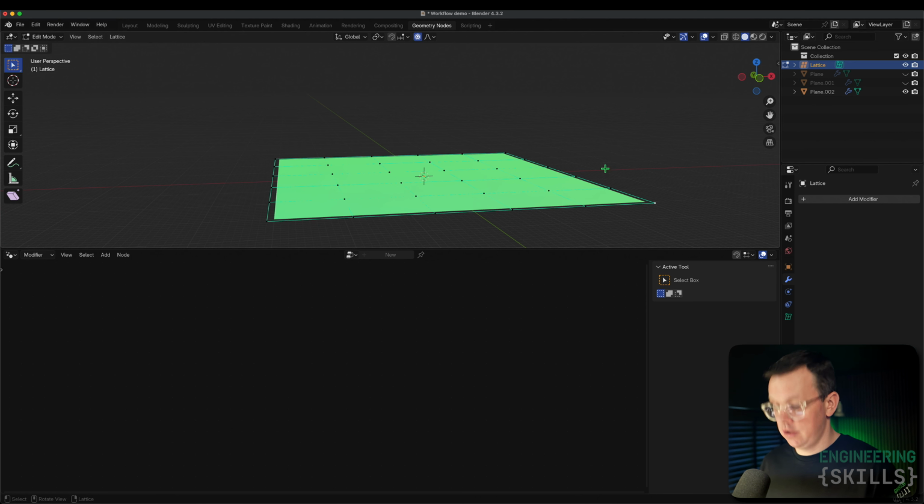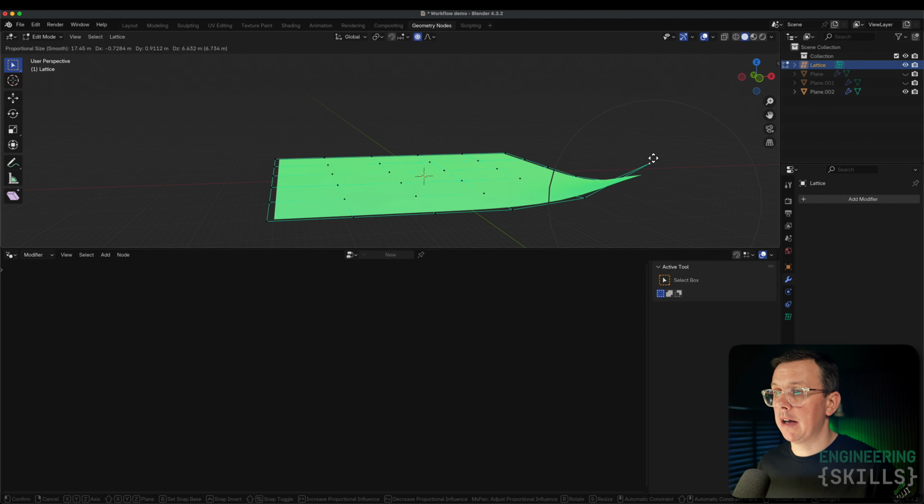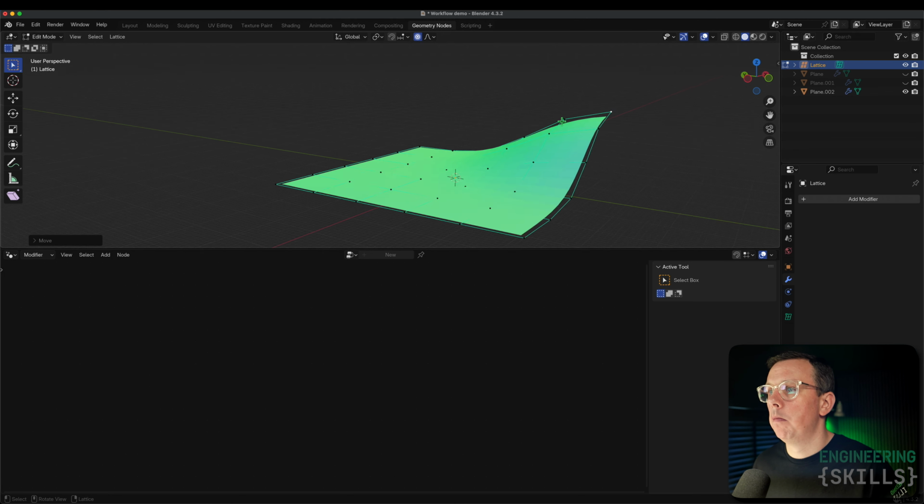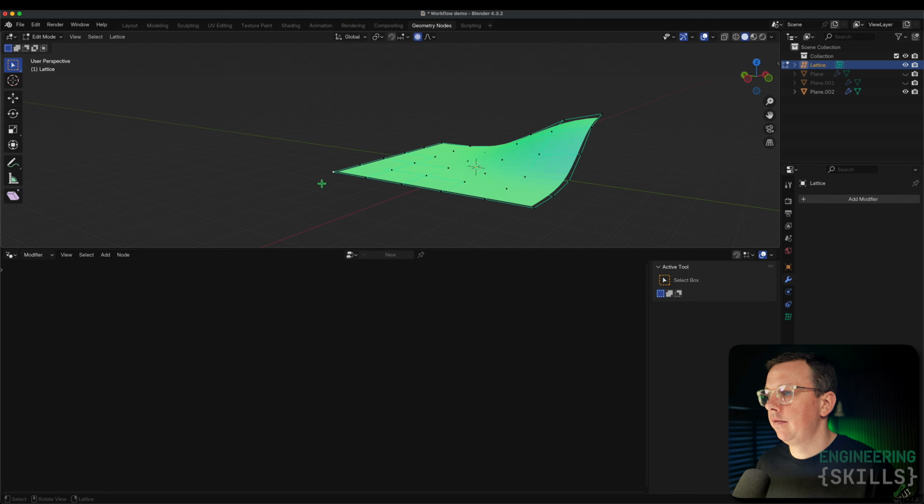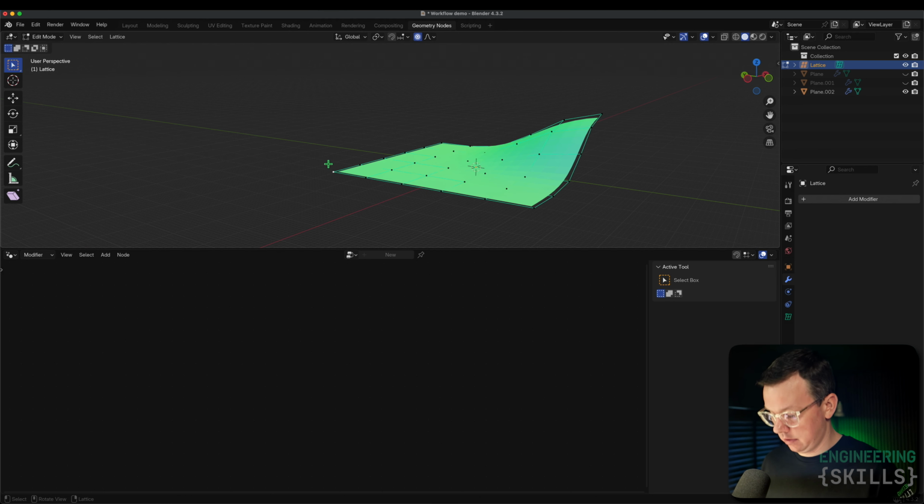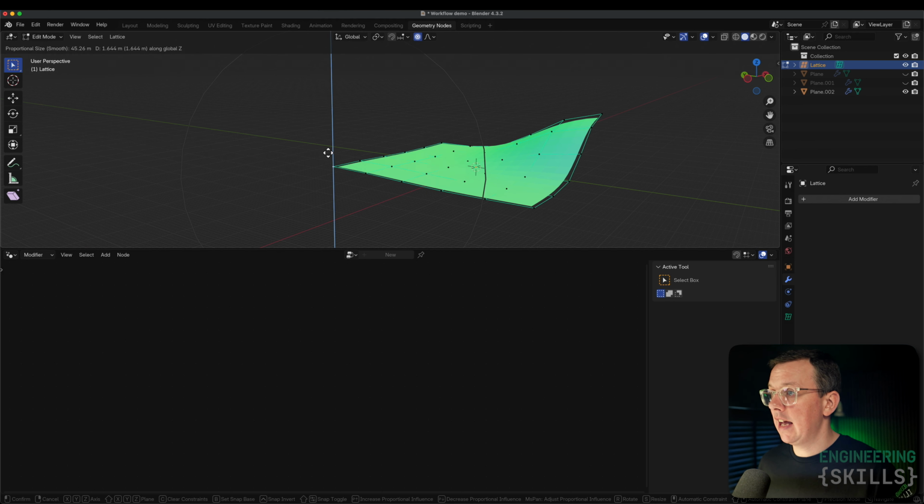Now I have this set to proportional editing by hitting O. So now I can grab that control point. With my mouse wheel I can change the radius of influence of that action, and you can see I can start to control, or modify, this 2D plane. So you can do whatever you want here, right? So let's go with G Z, pull this into some sort of an interesting shape.